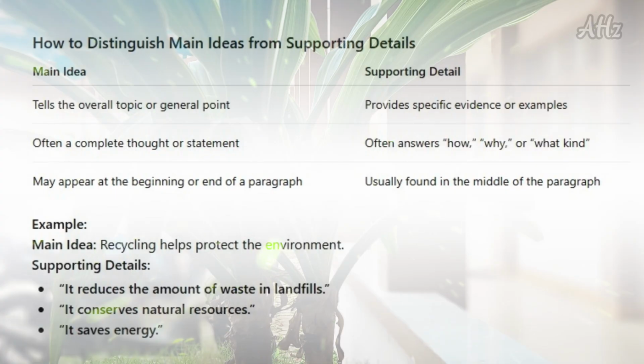Example. Main idea. Recycling helps protect the environment. Supporting details. It reduces the amount of waste in landfills. It conserves natural resources. It saves energy.